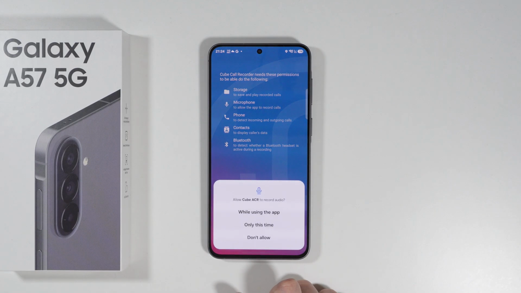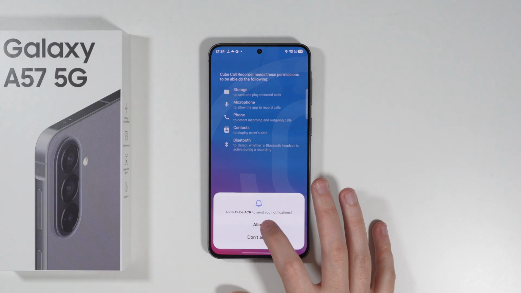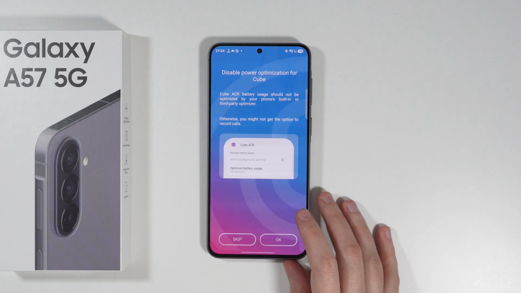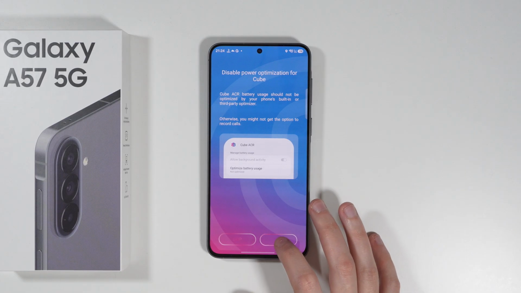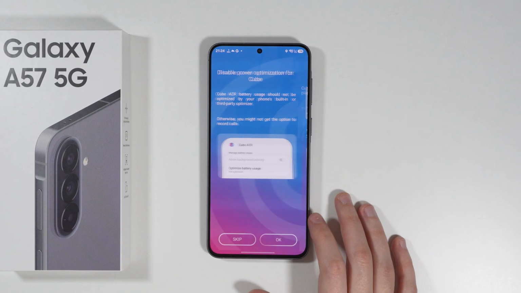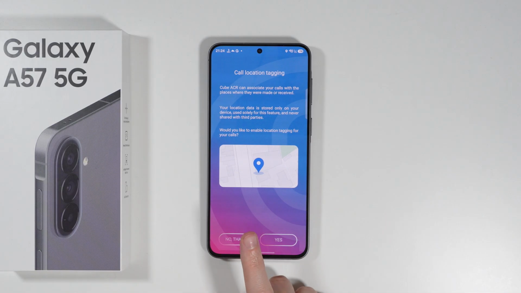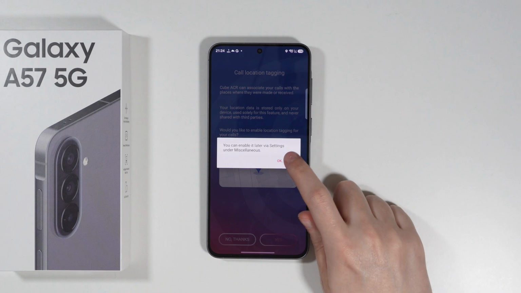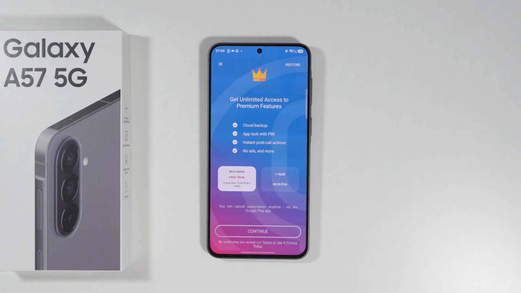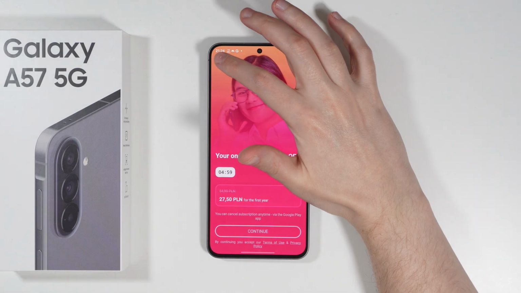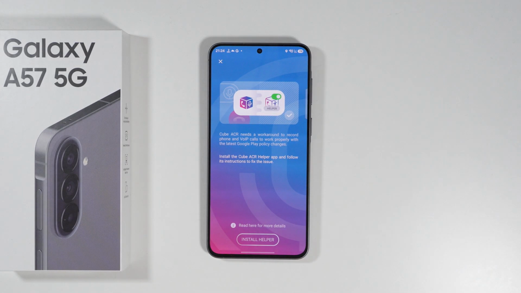We need to grant some permissions in here, so make sure to do that. There we go. In here we can disable power optimization, so we're gonna tap on OK over here, and then once again, we don't have to agree to location tagging in here, it is not necessary. We have a premium offer which we can skip over here in the upper left corner, and then again. And then we can install a helper. The helper is an additional app that is used to help the main app run properly, as it is written over here. So in order to install it, we're gonna tap on Install Helper.